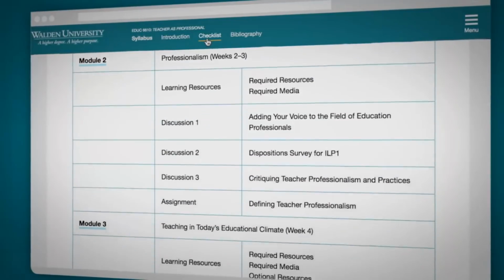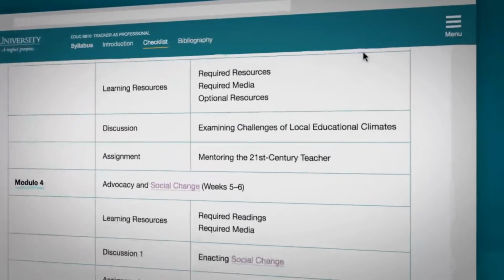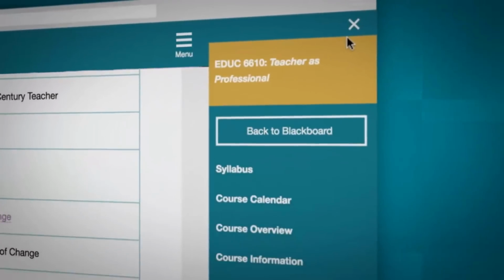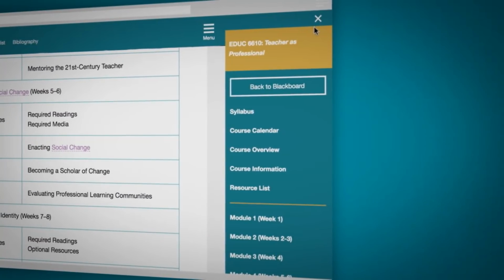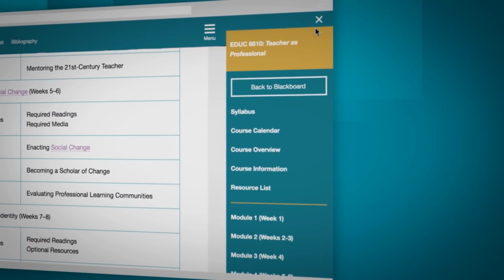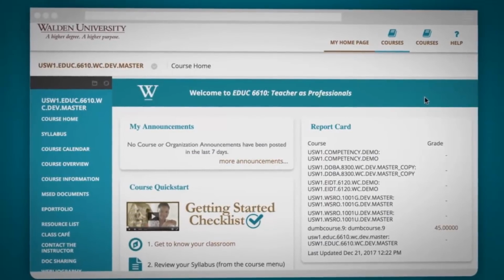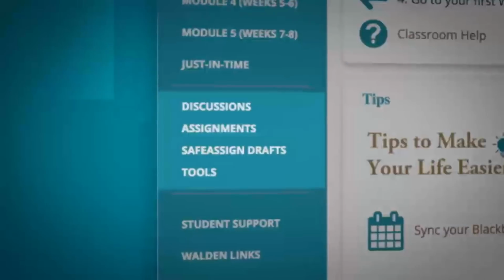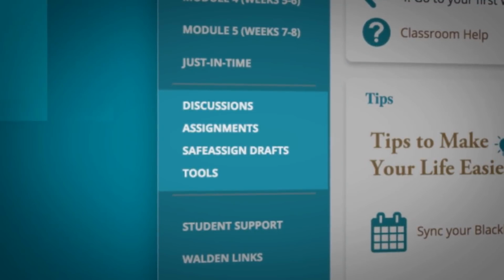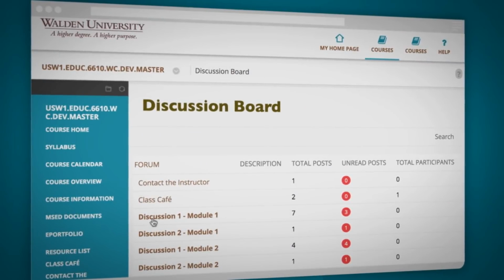There are multiple ways to navigate my classroom. I can either access the weeks through the course checklist or click on the menu on the right side for all course information. This menu also takes me back to the course homepage. Back on the course homepage, I can access the details of each week's learning resources, my assignments, my quizzes, my discussions, and more. Sometimes I click on discussions just to see what's been posted while I was away.